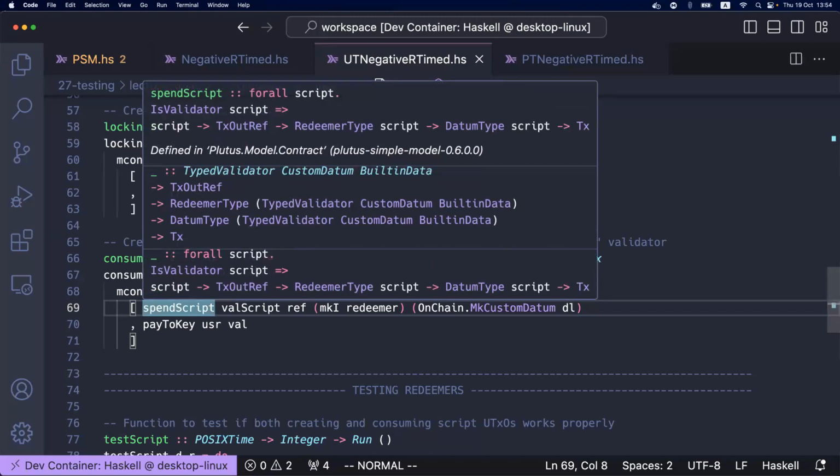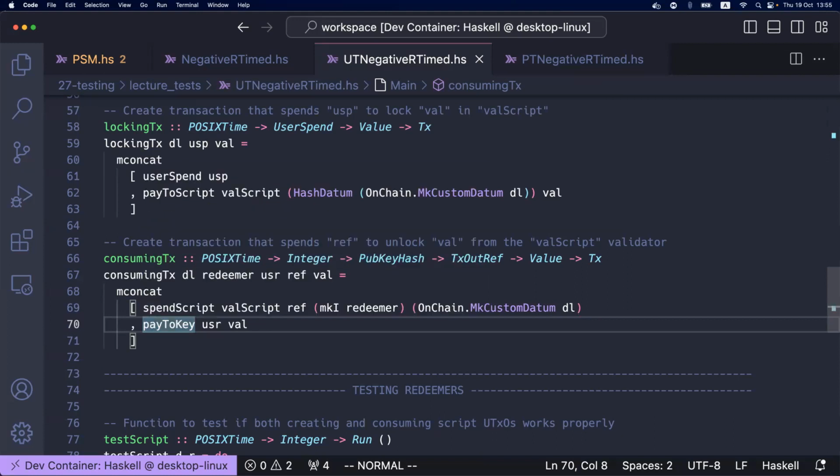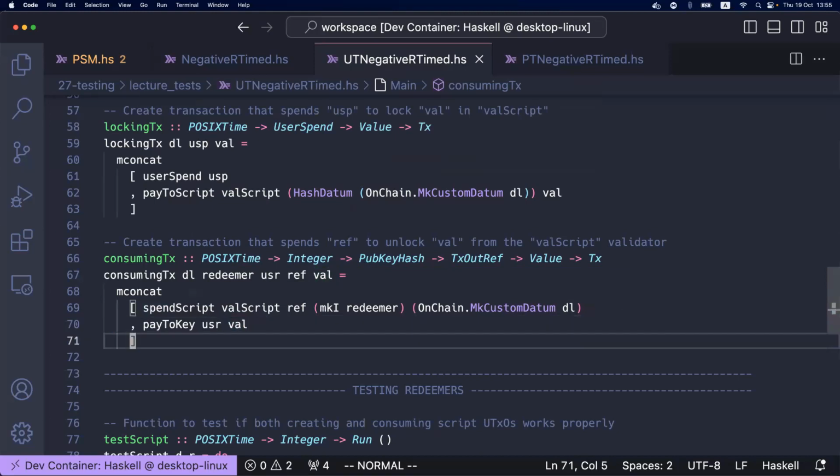And once we unlock that value, we have to tell the transaction where that value should go. So we use the pay-to-key to say, I want the transaction to create a UTXO at this user key of this value. This value is the same amount as the value we are unlocking. So this is the consuming transaction.